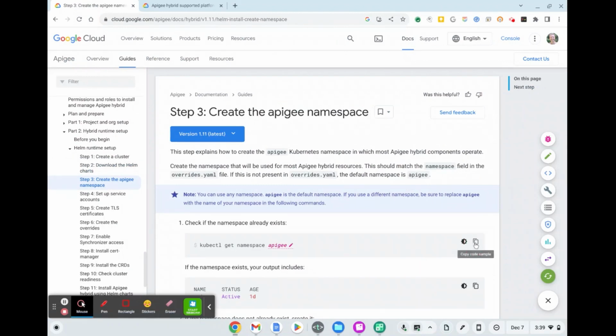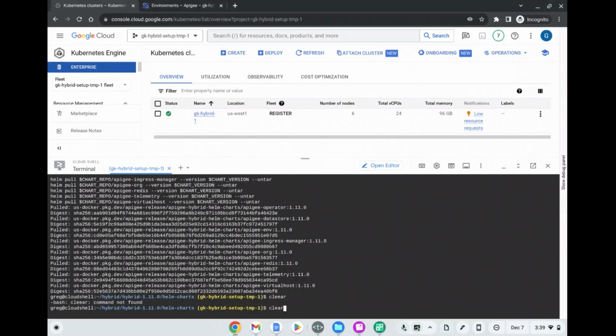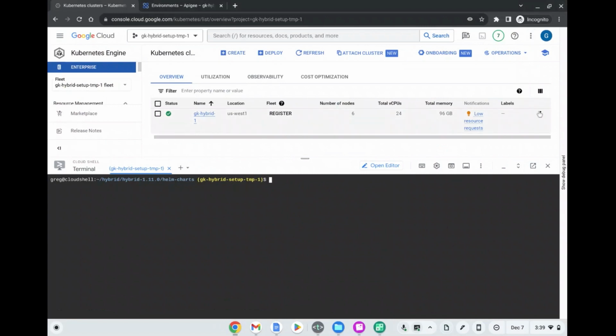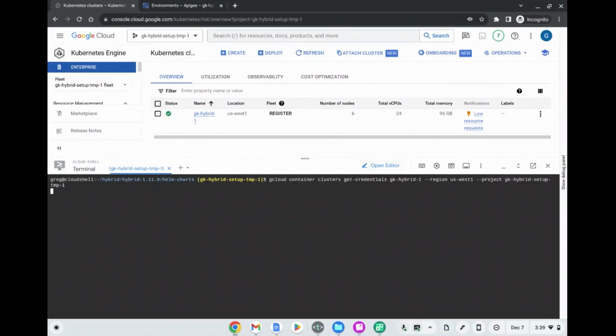Super easy to do. So we'll go ahead and copy that. Now, when we're here, we need to connect to my Kubernetes cluster. Super easy to do here. I can just do connect. I can even say run in Cloud Shell. That will connect me right up to my cluster.